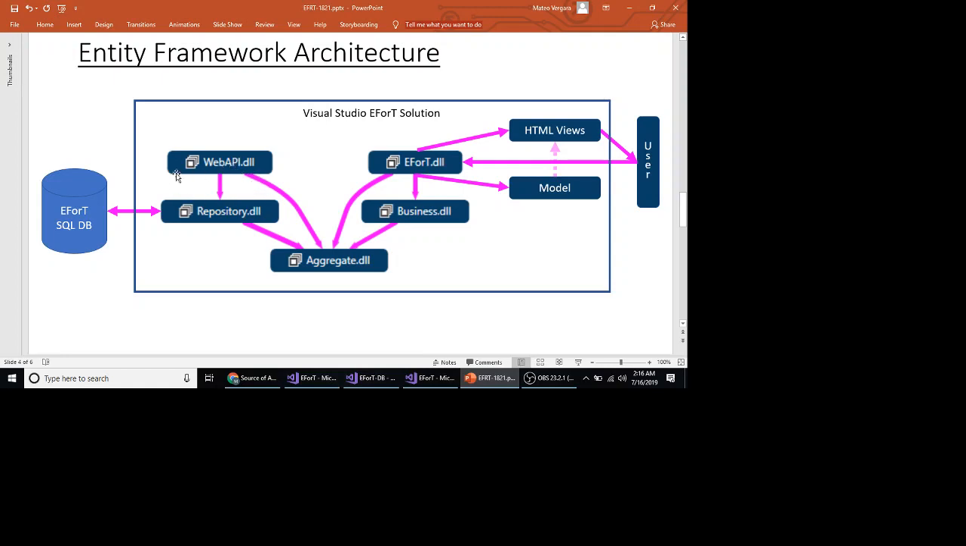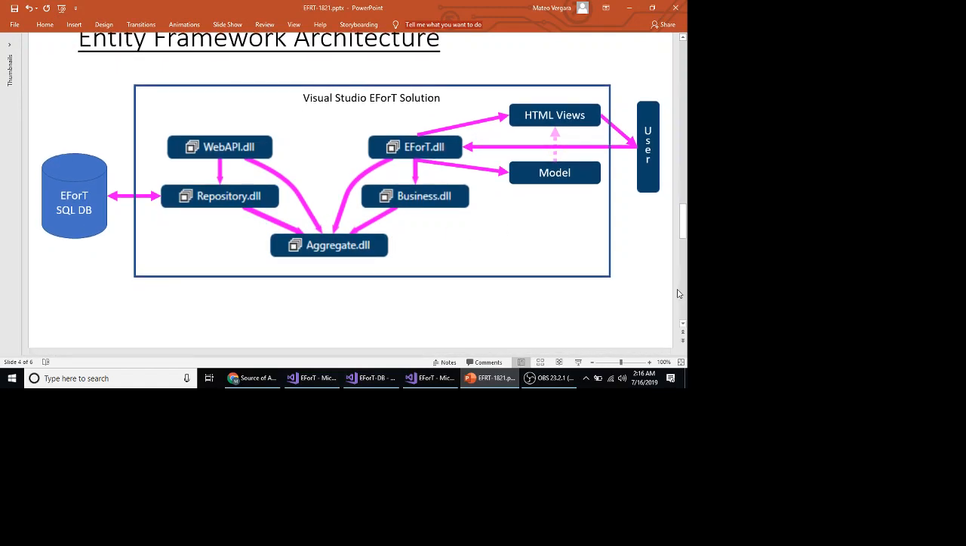The major changes are mostly here between the repository, the web API, and the EFRT SQL database. Next slide.